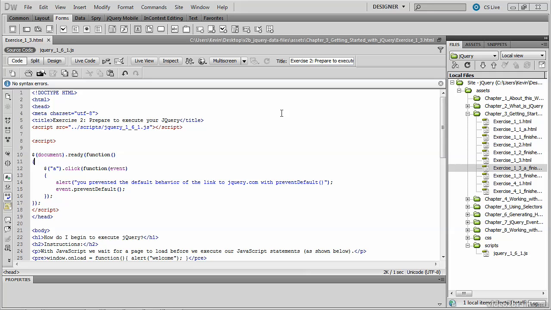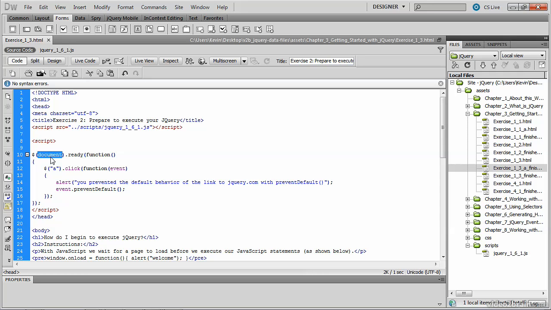In this video, you learned the equivalent of what we typically do in JavaScript, which is to wait for the loading of the document before we start executing our JavaScript. And in this case, what we do instead is we invoke the ready method of the jQuery object, which is a method that was performed on the document itself.